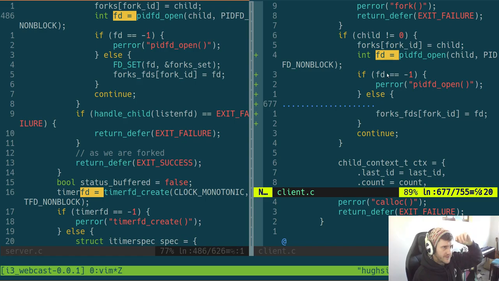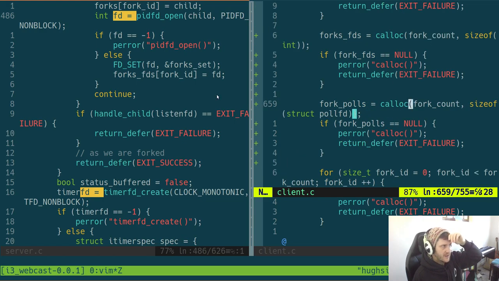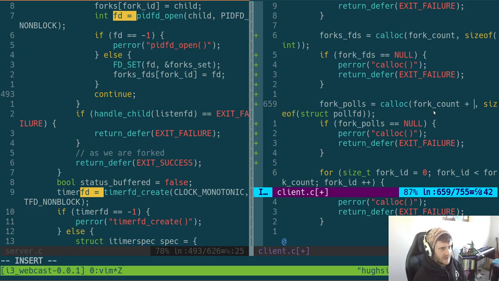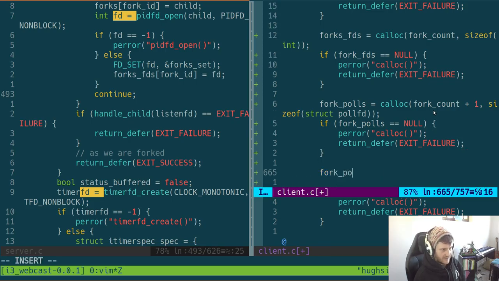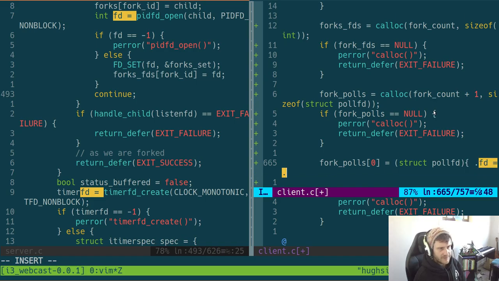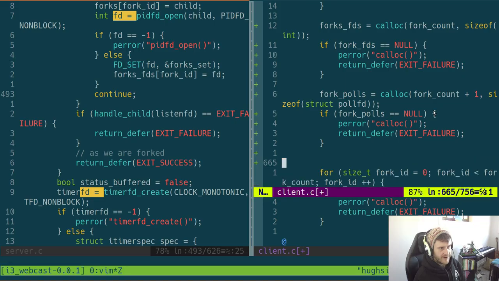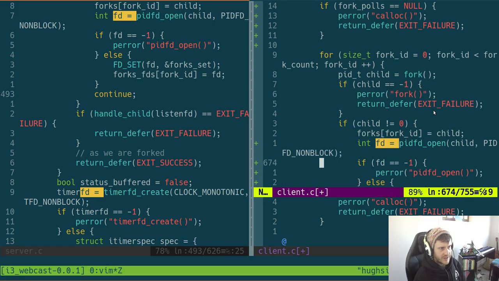The whole purpose of this is so we can actually have a timer as well. So we need to have this +1. And I guess here we can go for polls[0] equals, so this is going to be a struct pollfd. And fd can be, well, in fact, no, let's not do that.